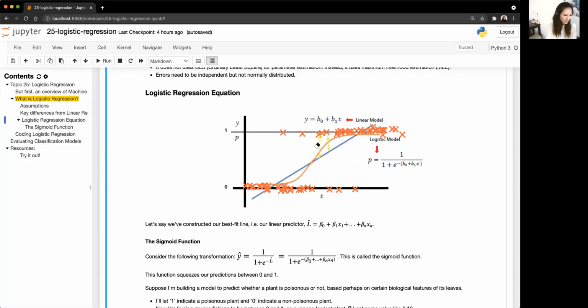So the idea of logistic regression is you first imagine you're fitting a straight line through there. Fitting a straight line through there is going to get you this equation here, a linear predictor equation, which is literally your linear regression predictor. You can see here we have our intercept term as well as our parameter terms and our x terms.